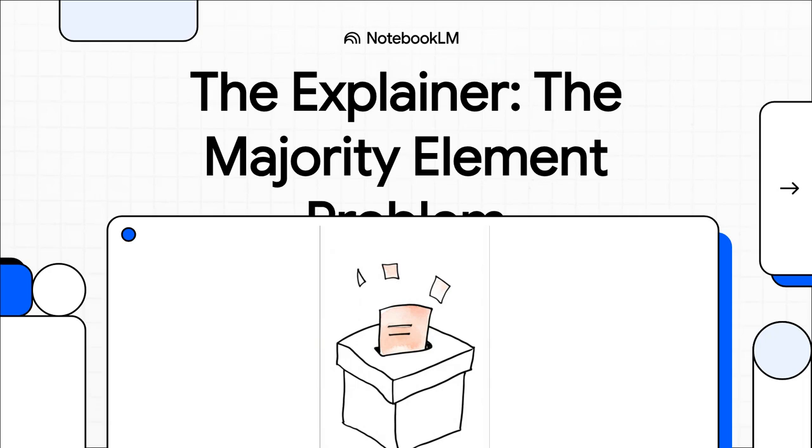Welcome to The Explainer. Today, we're going to tackle a classic coding challenge that honestly has a surprisingly elegant and clever solution. And it all kicks off with a simple question about a landslide election.